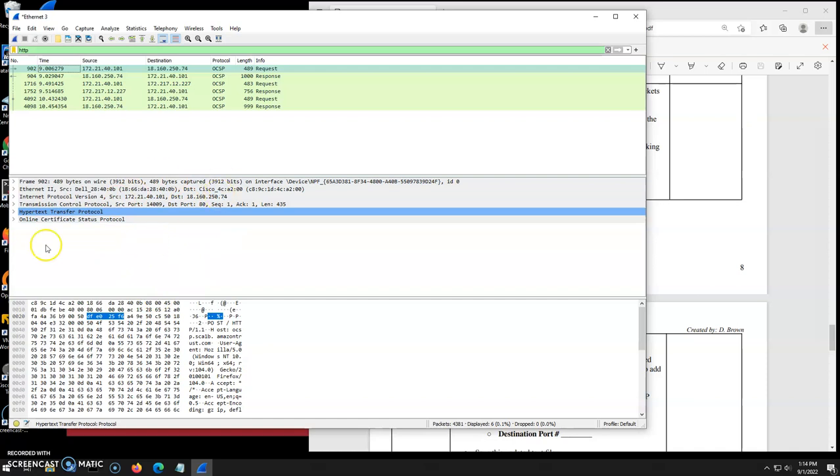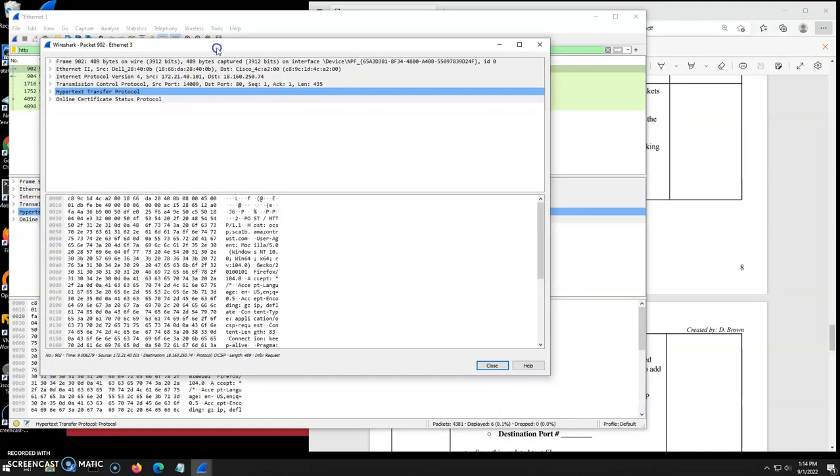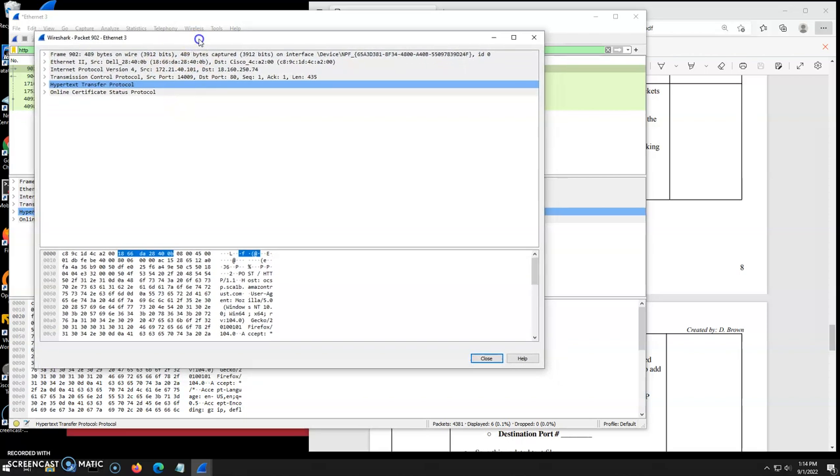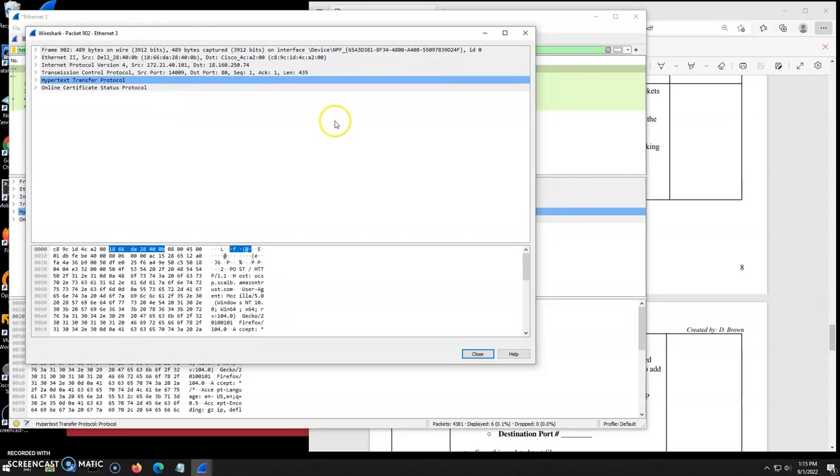I can either use it this way and just look at what's here, or if I double click on it, it actually opens up in a new window and I can just look at that packet in and of itself. So it's up to you. I'm going to do it this way just so it's a little clearer for you guys to see it.